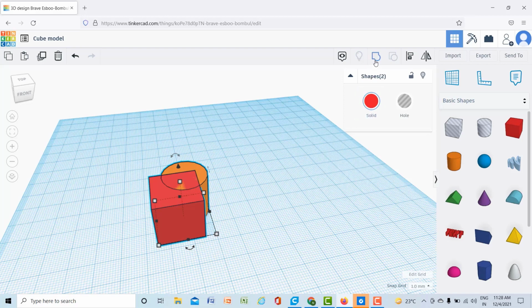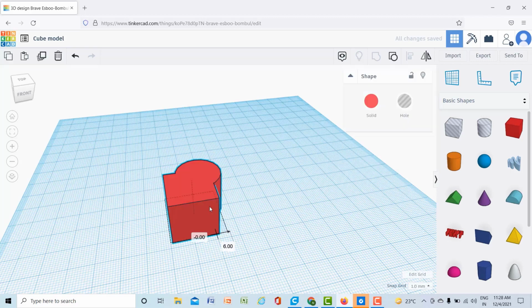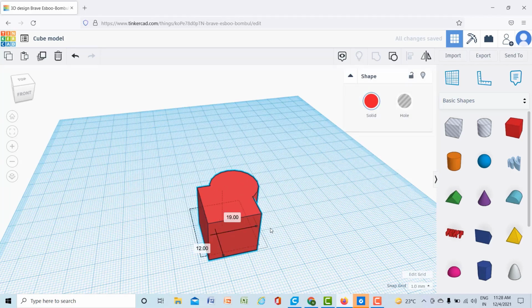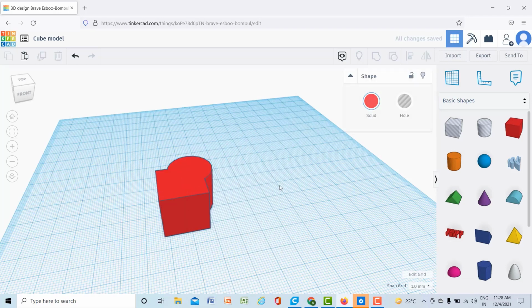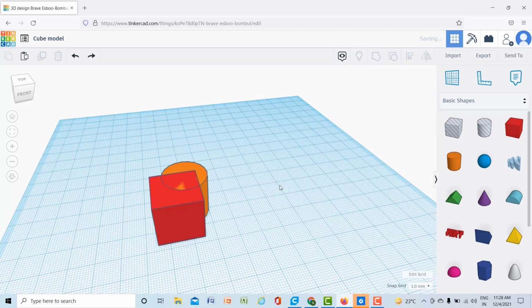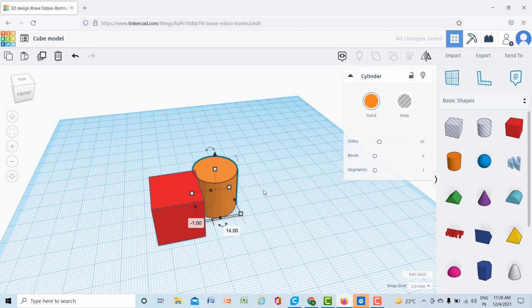So for grouping you have this option, group. You can press Ctrl+G or you can just click it, then it will be grouped. So after grouping, if I move this model, then both will move together. So this is the group option, right? I will undo it again, and then I will show how to select the model by a different method also.